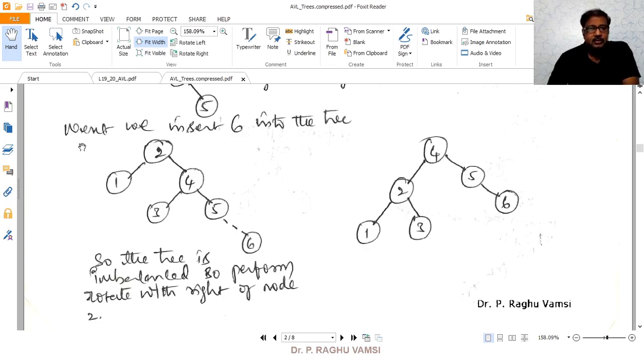Now next we will insert 6 into the tree. So 6 will be compared with 2. 6 is greater than 2, so it will be moved to the right side. Now 6 is compared with 4. 6 is greater than 4. Now it will be moved to the right side. 6 is compared with 5. 6 is greater than 5. So it will be placed at the right side of 5. Whenever it is placed at the right side of 5, the imbalance occurs.